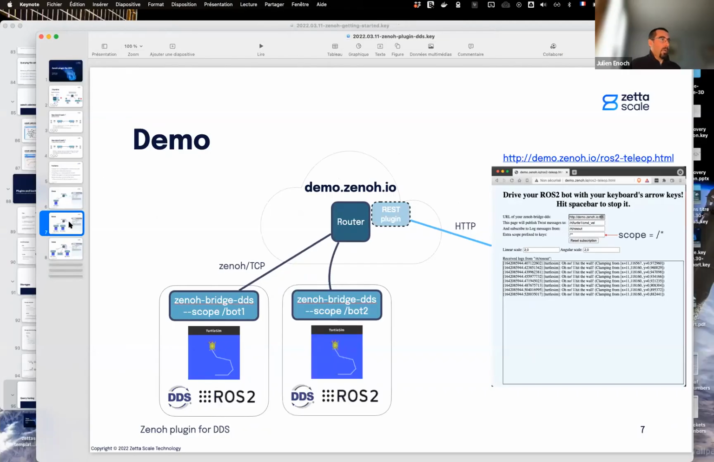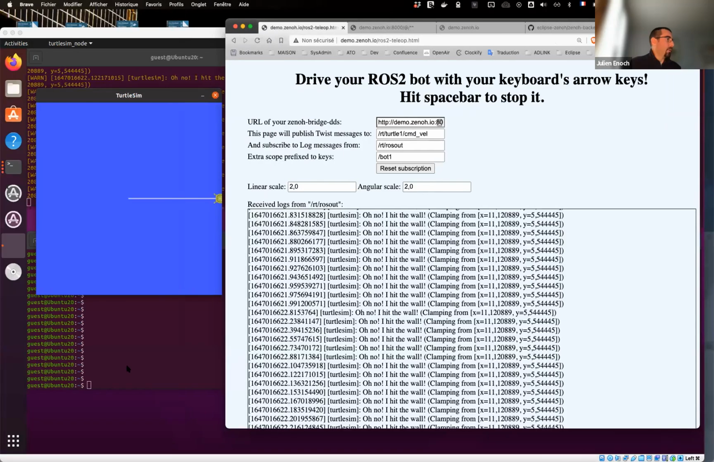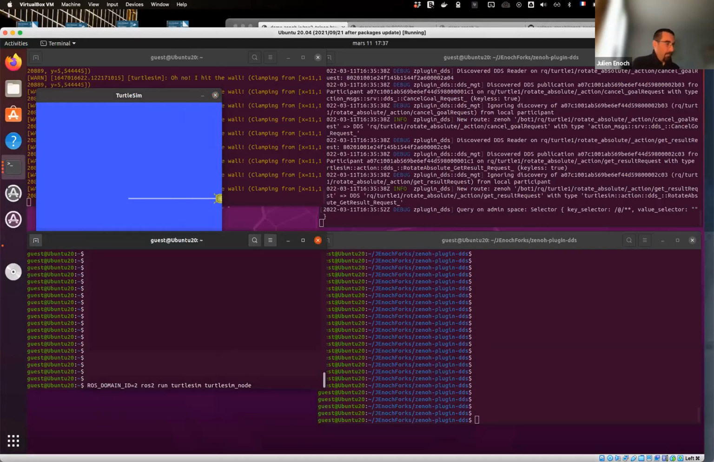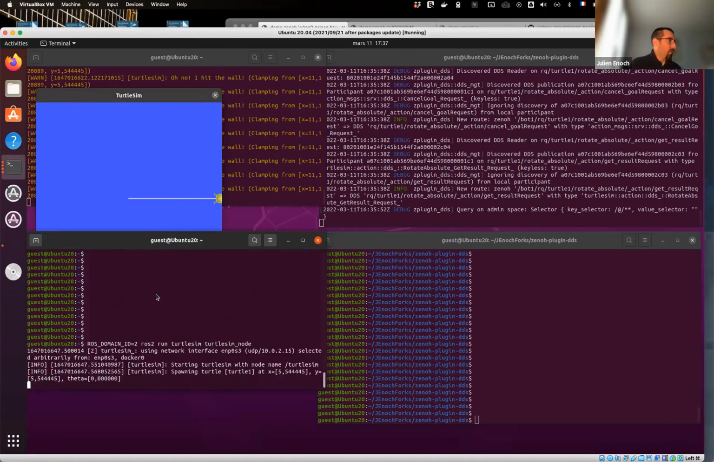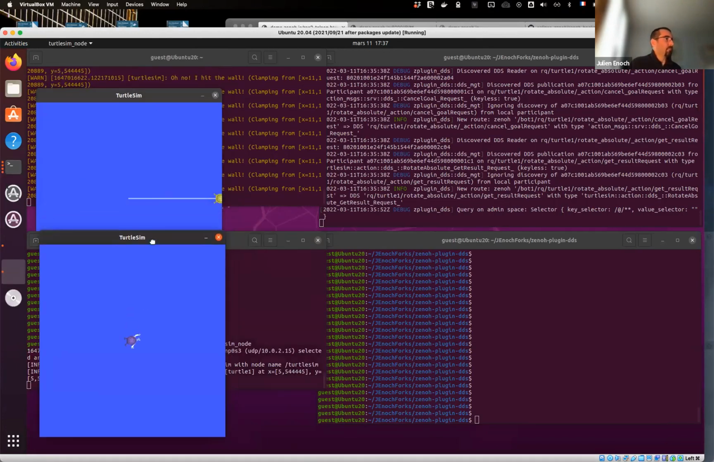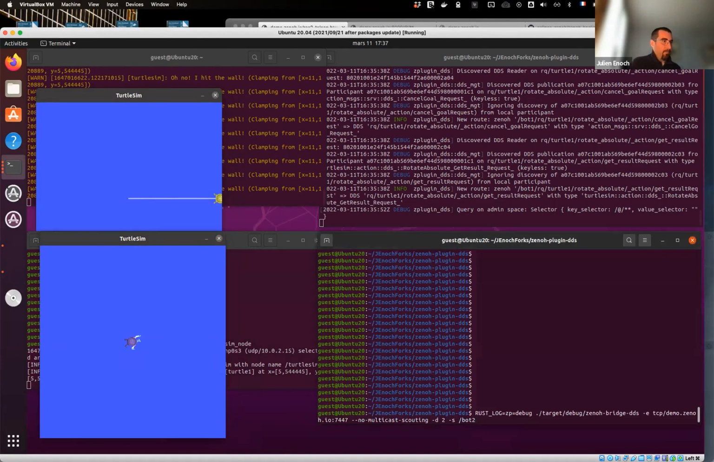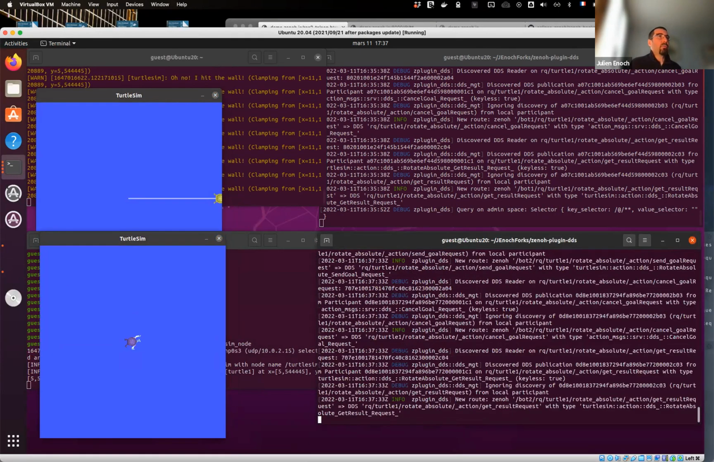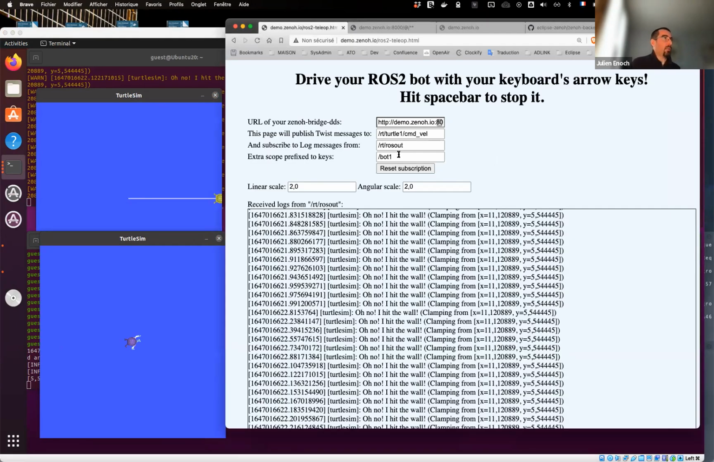Okay, now another step. I will deploy a second bot using another DDS domain, named domain 2, and I will use a bridge on bot 2. So let's do this. Here I'm starting the turtlesim on domain 2. I'm starting another bridge on domain 2, still connected to demo.zenoh.io.